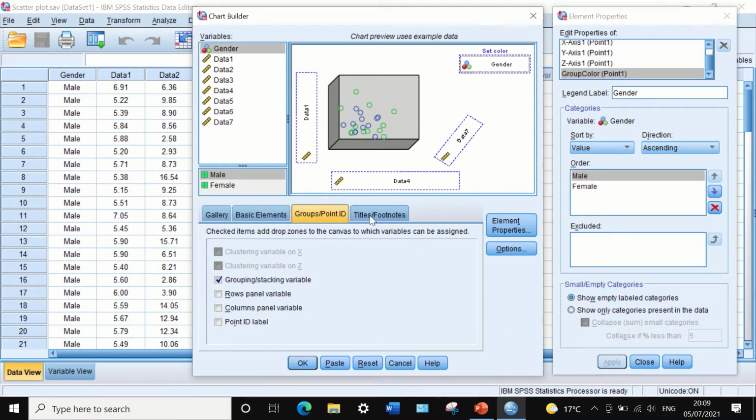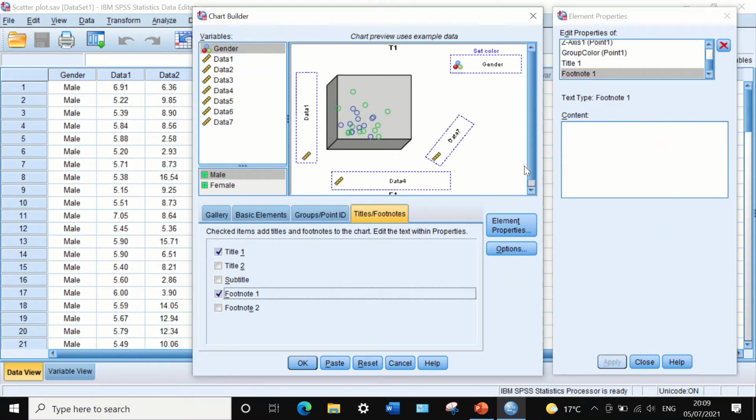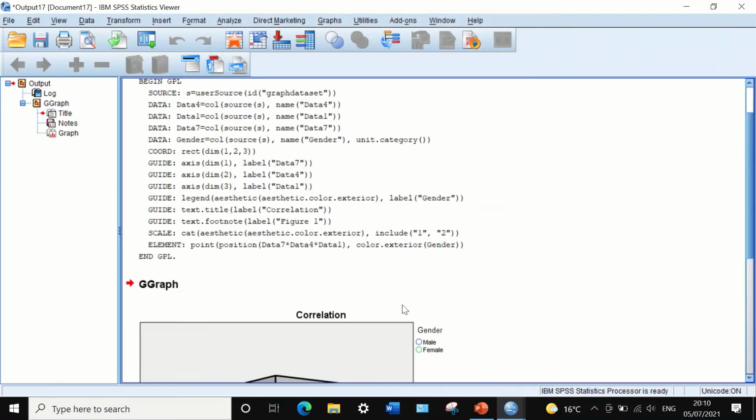If I click on Titles and Footnotes, I can add a title to the graph when it is produced. So if I name it correlation and click Apply, then click on Footnotes and type here Figure 1, click Apply, and then click OK.